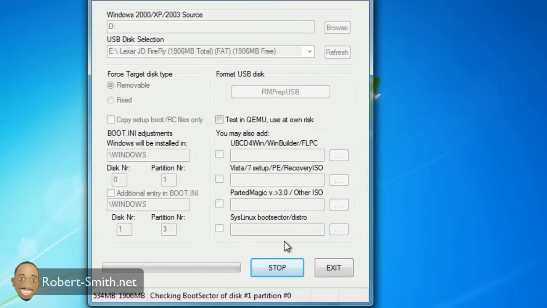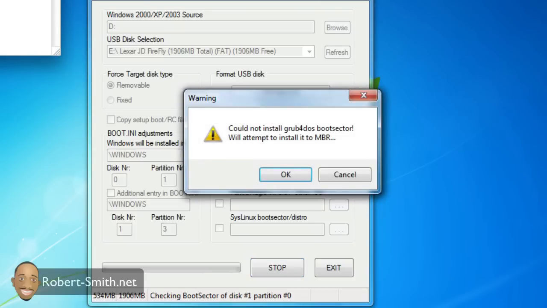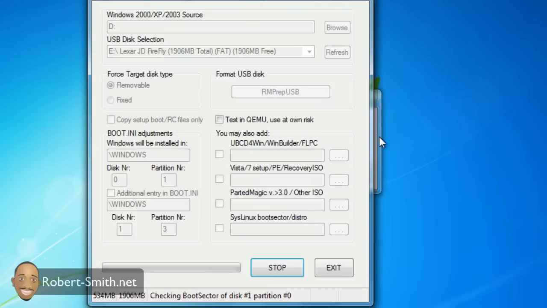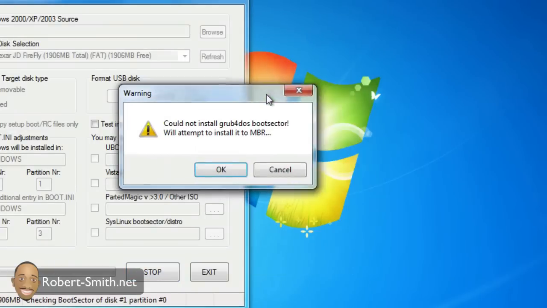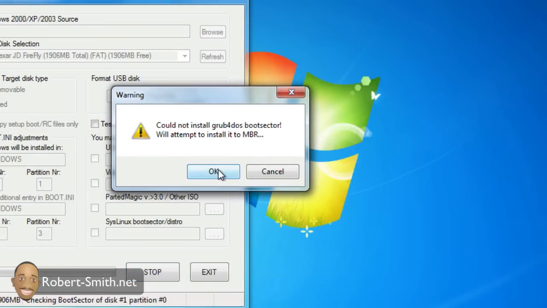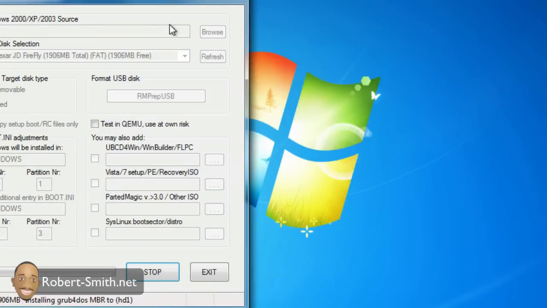You should get a pop-up. Hopefully you do get a pop-up, in case some of you guys do. There we go. If you see this pop up, ignore it. Just click OK, but if you don't click anything, it should just automatically click OK for you.